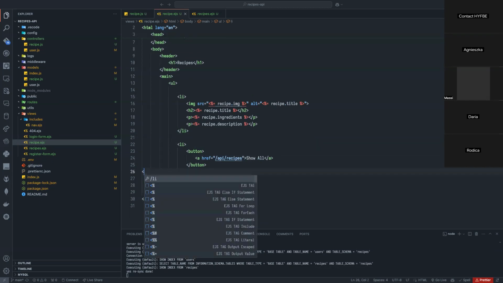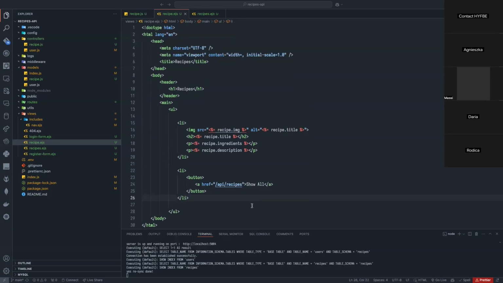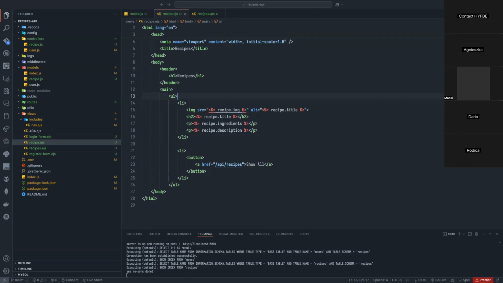So in the single recipe, you are not using the nav bar. In single recipe, I'm using this button to go back. I'm not using the nav bar, but you can use it if you want to. It's totally up to you. I mean, it's what you want.